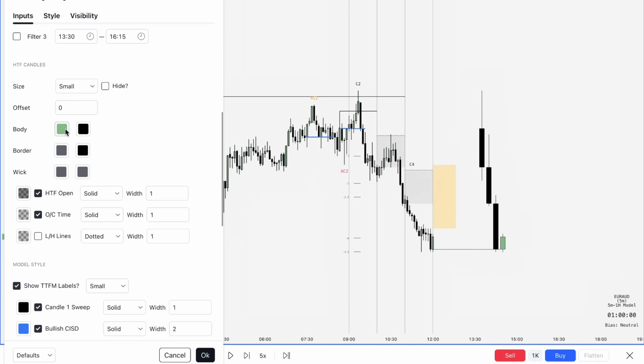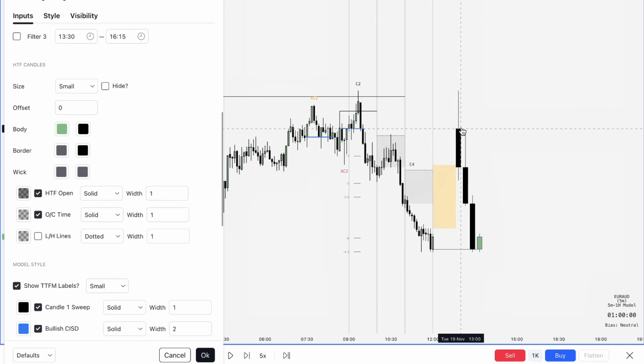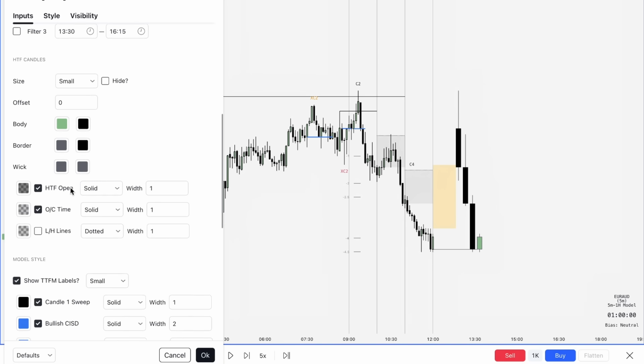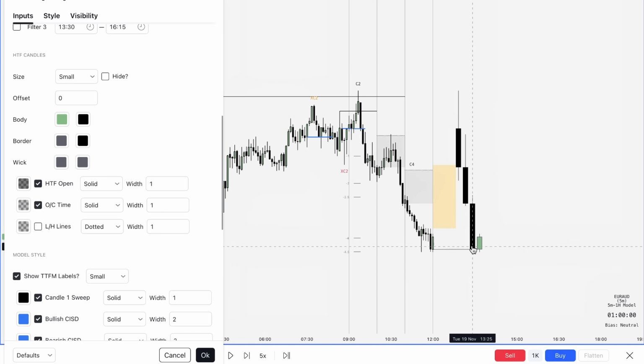The body, border, and wick of the candles are pretty self-explanatory. Those will just adjust the colors of the higher time frame candle. Now the higher time frame open, this will mark out the current higher time frame open of the higher time frame candle. So you can see at this 12 a.m. hourly candle, it is marking out the open of that. If I wanted to turn that off, I can go ahead and turn that off there, or I can adjust these settings between solid, dashed, and dotted.